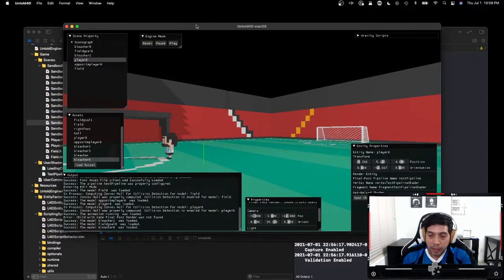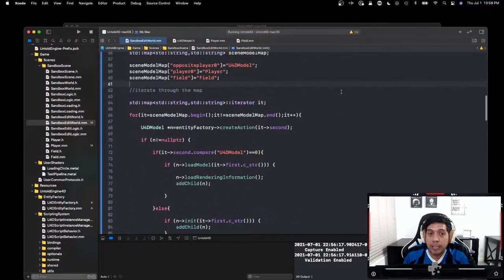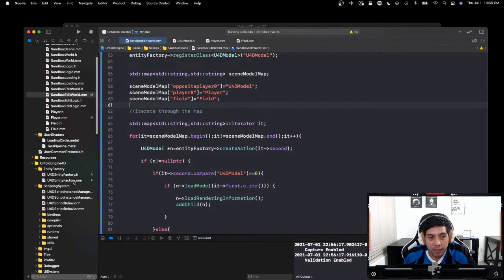Early in the morning, I was able to add the factory into the engine, and I called it the entity factory.